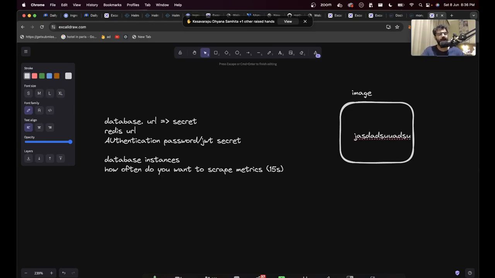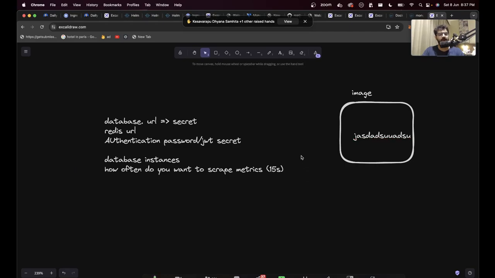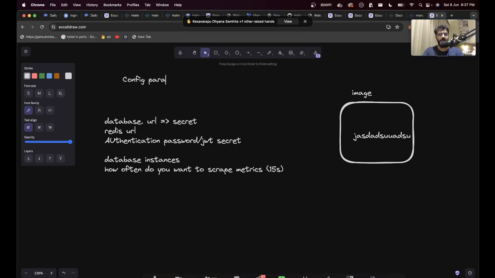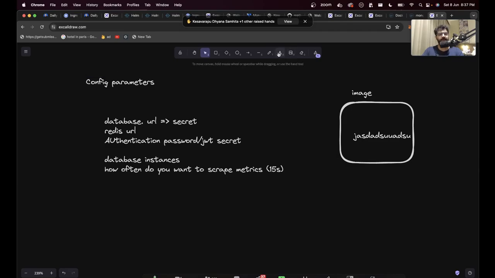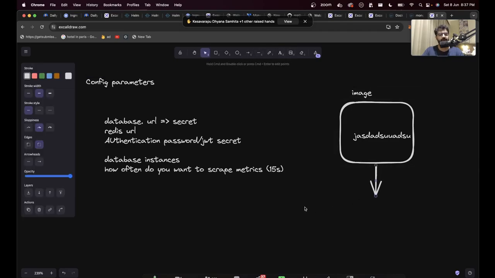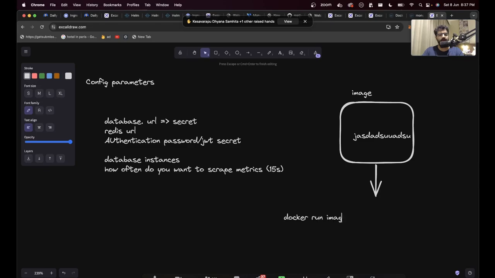Why is that a problem? Say I have a private Docker repository. Still, it's just bad practice for your image to have any secrets or any configuration parameters. A new term I'm introducing here is config parameters. Basically means, something that lets you configure your app. Whenever you run this image, whenever you run the command docker run image, you should pass these as environment variables. Database URL is this.